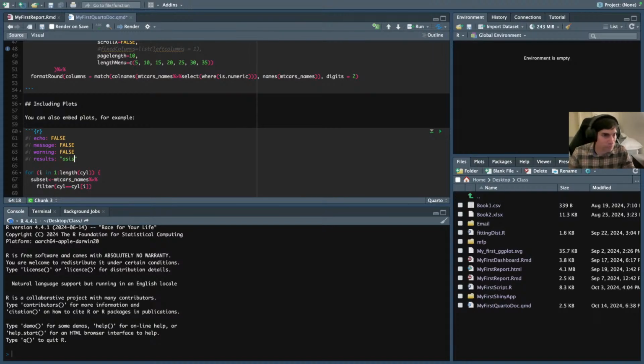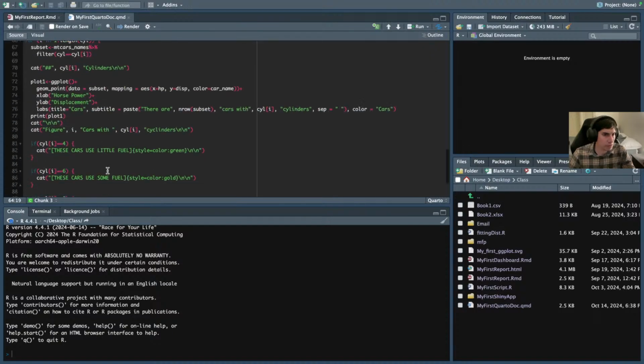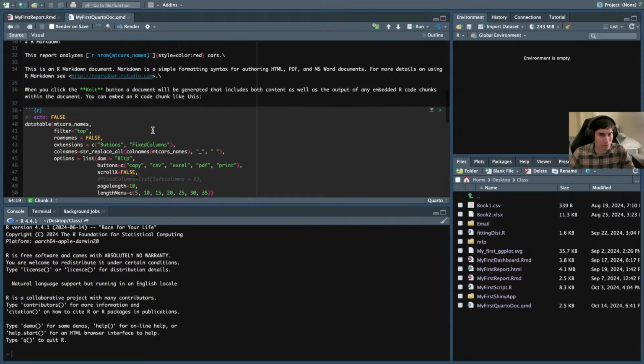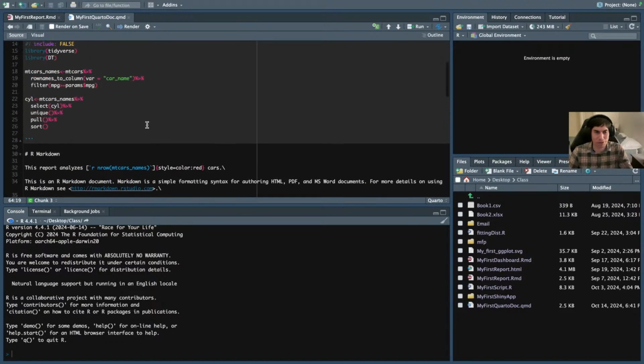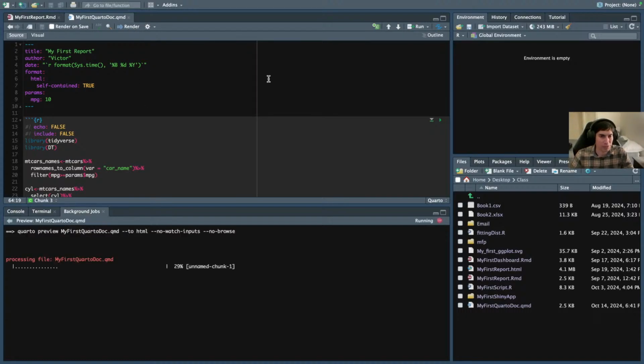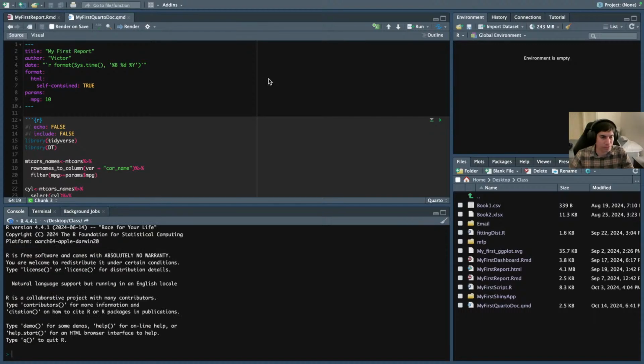As is. Let's save this. And now that should basically make our document fully transition, let's say, from R Markdown to Quarto. Now let me render this again. I already saved it. Let me render it.